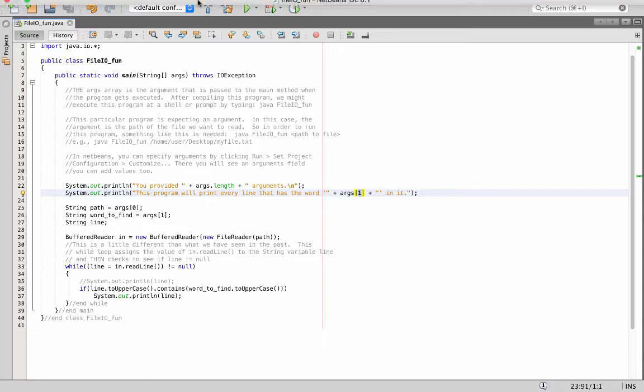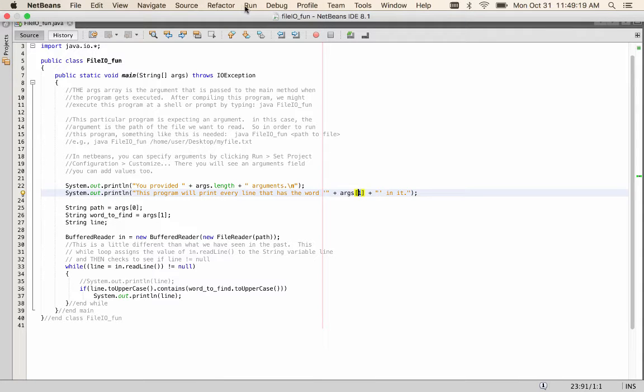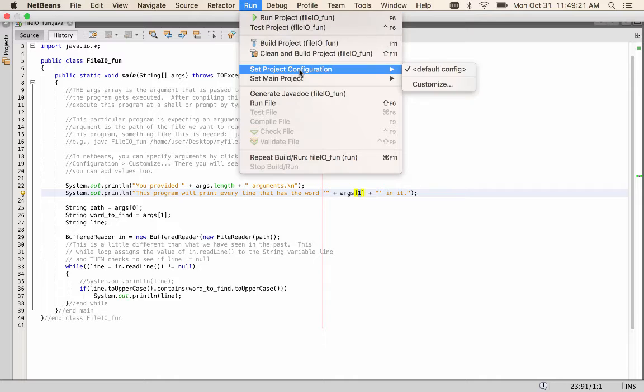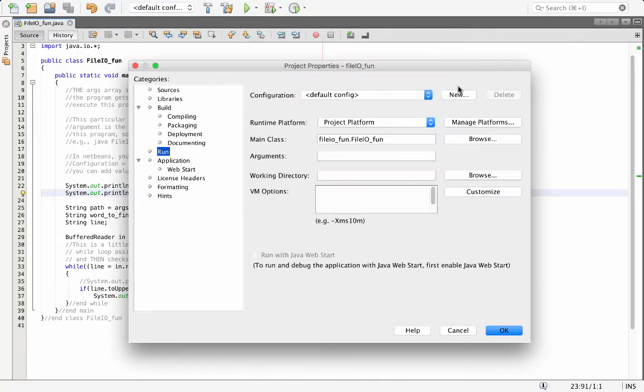Well, inside NetBeans, it's really simple, actually. If you go up to the top to your Run menu, you want to set project configuration, and then you want to come over here to customize. Now, when you get here, you see there's a nice area called arguments. With most applications, and certainly with Java, arguments are delimited by spaces. So if you did something like this, you would be passing 4 individual arguments. This would be args0, this would be the value at args1, args2, and args at index 3.